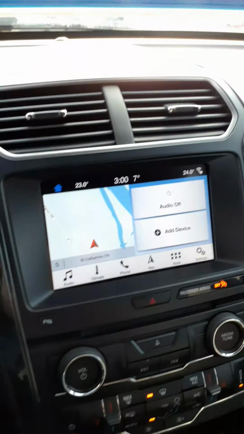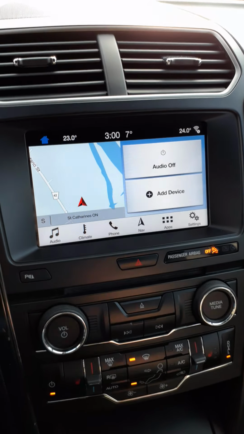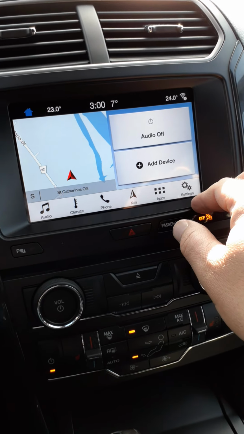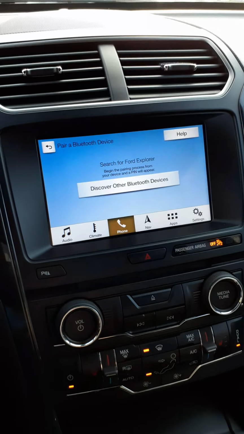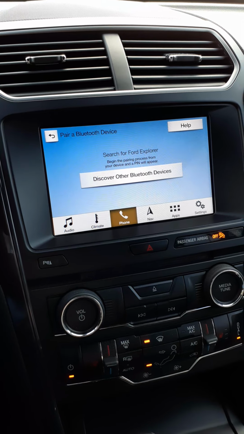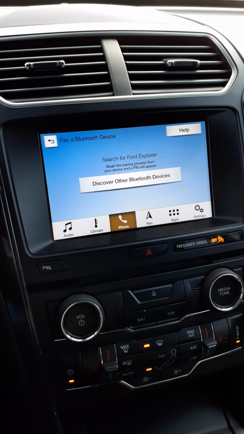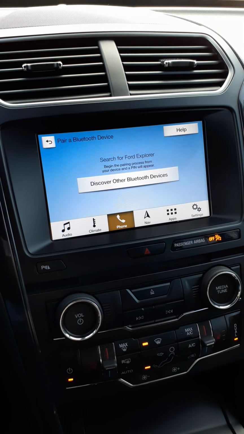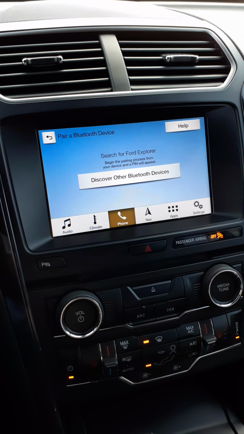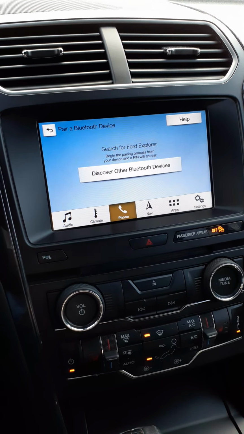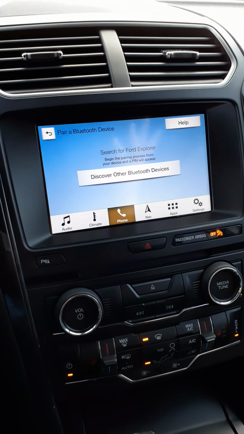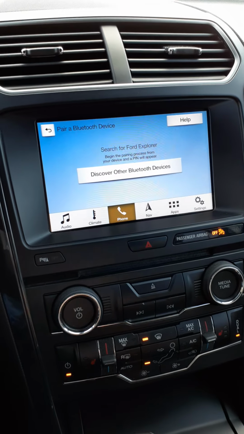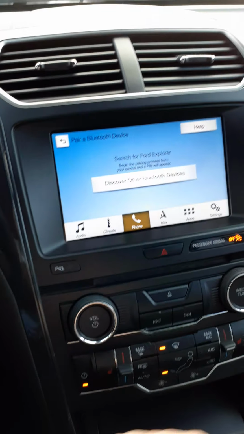Now, other thing, this is the home screen on your Explorer, so it's got the map, audio is off, and you can add a device. Search for your vehicle on your device and select it once it is found. So on your device, you'll look for your Bluetooth and discoverable. There will be a PIN code that'll come up. You'll enter that on the phone, and the two will be paired up. So it works quite nice, and you can go with voice activation after that.